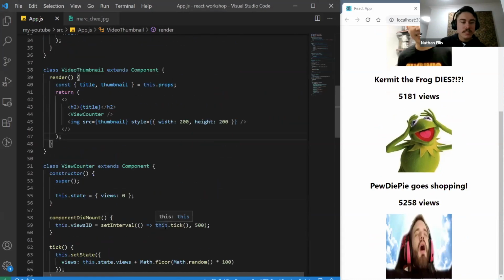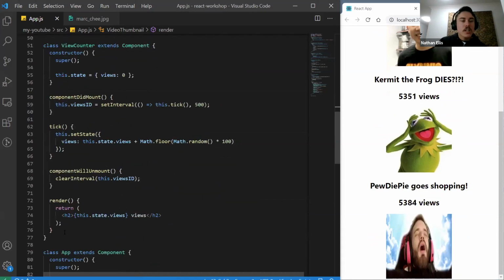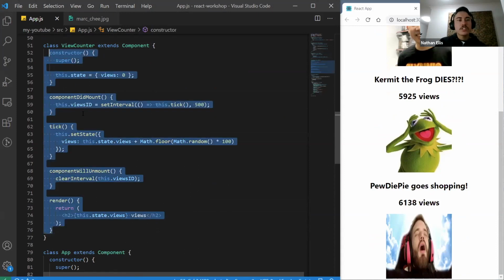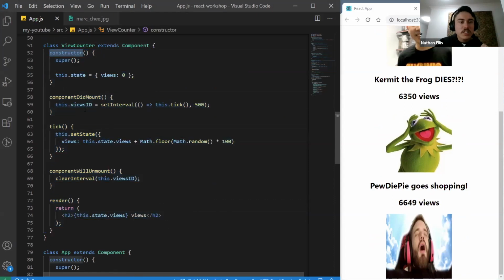So what are the basic things that we've gone through? A basic structure of a React component has a bunch of methods which are always part of a React component. We have a constructor, we have componentDidMount, we have tick, we have componentWillUnmount, and we have a render. Every React component needs a render function, and that always needs to return HTML or JSX.